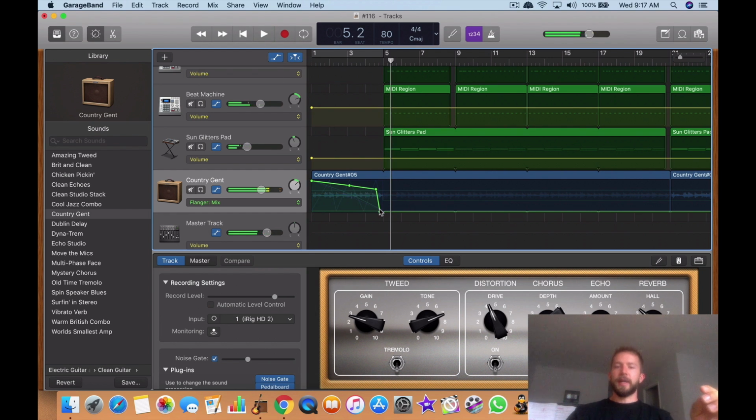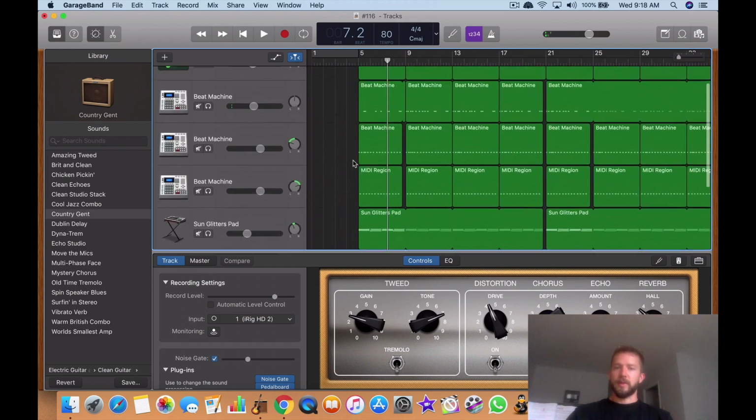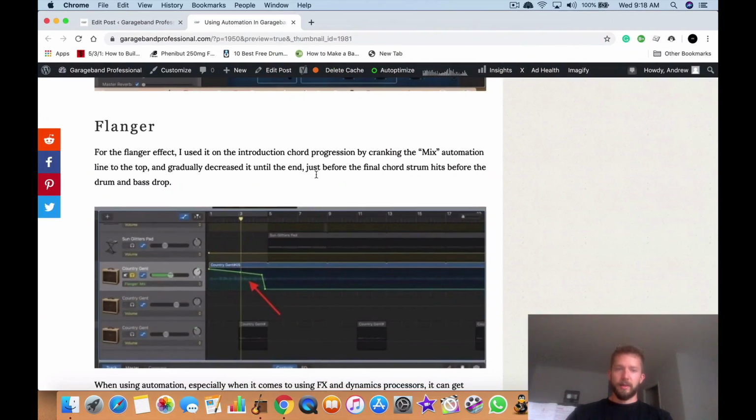So you notice that I turned the flange off right before the drop. There's like one last strum of the guitar, and that's where the flanger turns off. And then of course, once this drops down, it's completely off. Yeah, so that's how you can use that. I mean, there's so many different ways that you can use this stuff, man. It's literally endless.